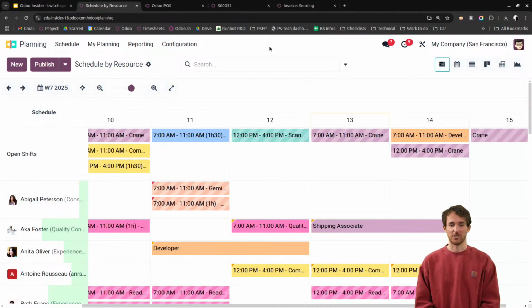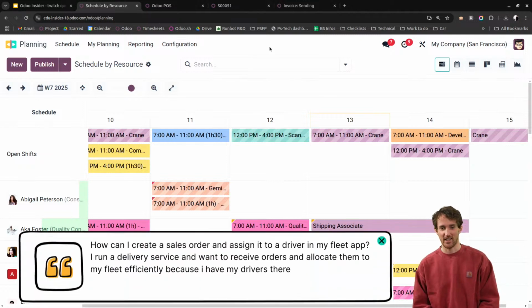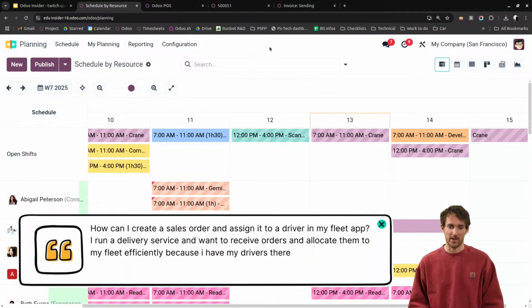Okay, next question. From Sport Pulse on LinkedIn: how can I create a sales order and assign it to a driver in my fleet app? I run a delivery service and want to receive orders and allocate them to my fleet efficiently, because I have my drivers there.